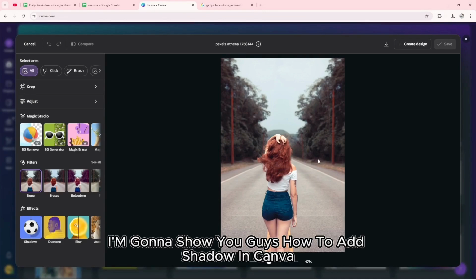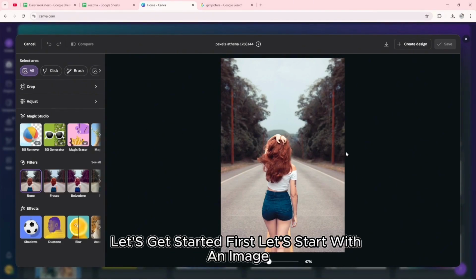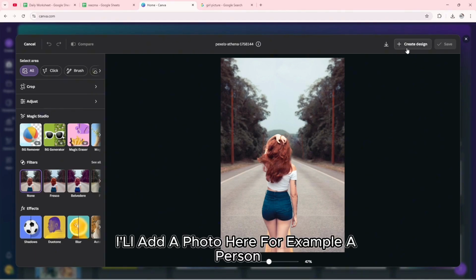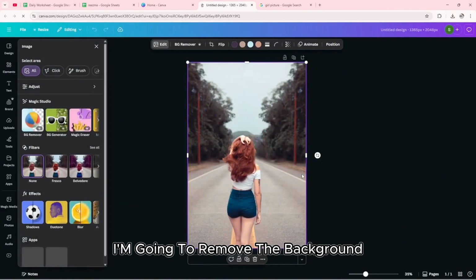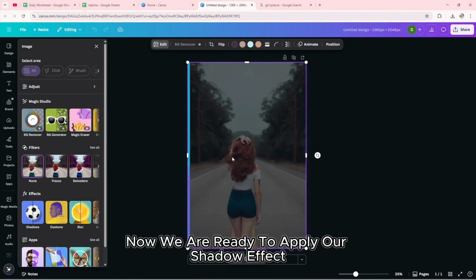In this guide, I'm going to show you guys how to add shadow in Canva. Let's get started. First, let's start with an image. I'll add a photo here, for example, a person. To make the shadow stand out, I'm going to remove the background. Now we are ready to apply our shadow effect.